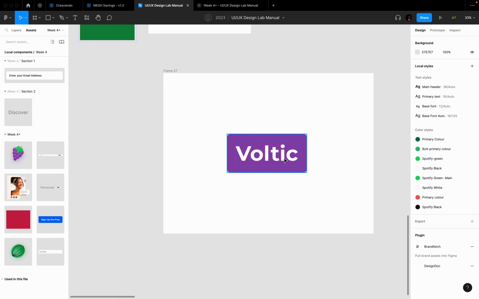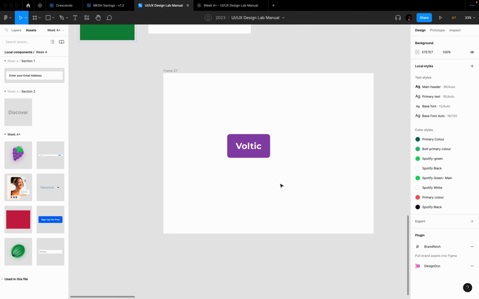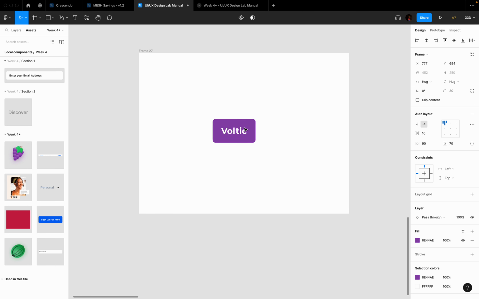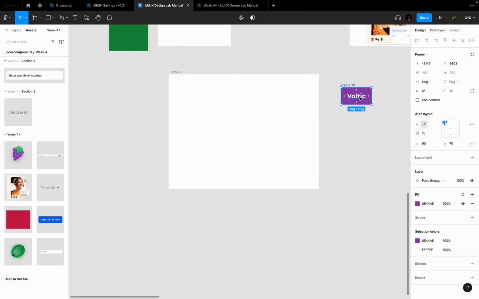I can't even see because of the size of the text. So let's make this 19. Yeah, 19 makes sense. So now I'm going to create a component out of this.